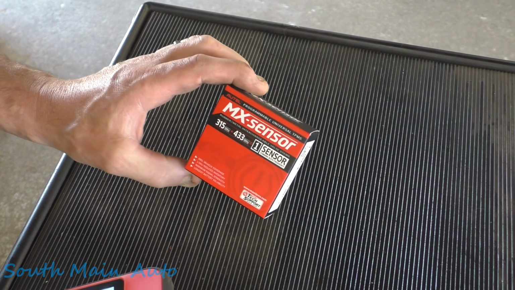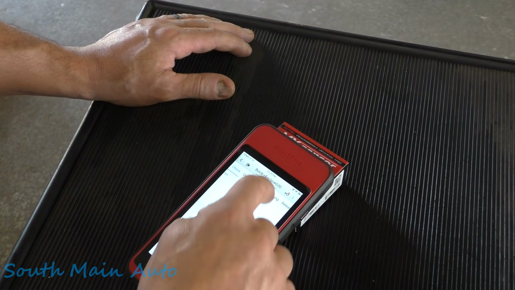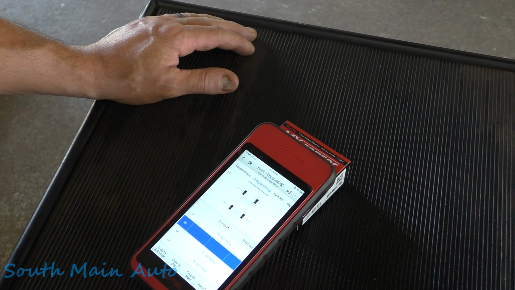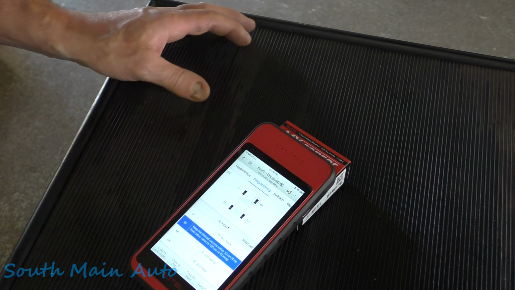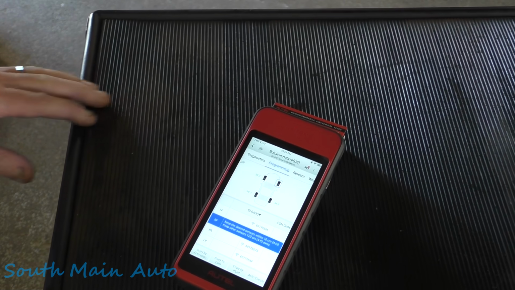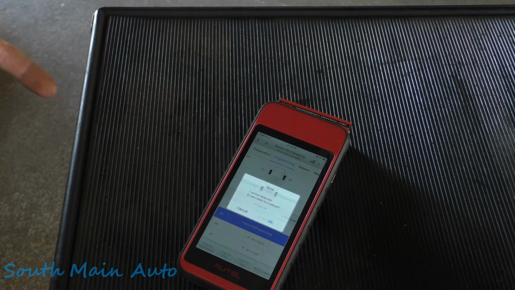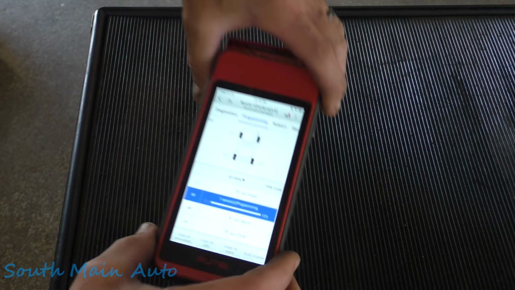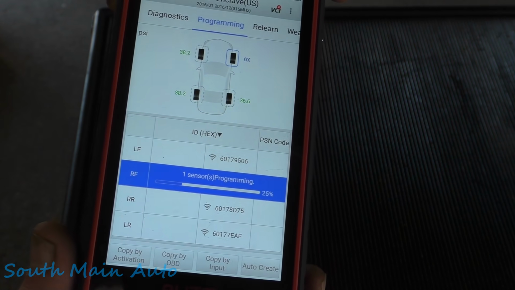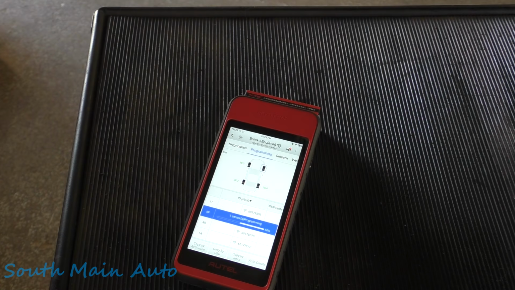I keep these Autel MX sensors in stock, dual frequency. They cover everything we ever work on. So we're going to pop out into programming. We'll select right front. We'll go auto create. It's going to look for the sensor here, and we'll identify that in a minute. It's still in the box. And then it will just write a unique ID to it. It says one sensor detected. Hit OK. It's going to write a unique ID to this sensor, and then we'll pop it in the wheel, and then we'll retrain the sensors once they're on the car.